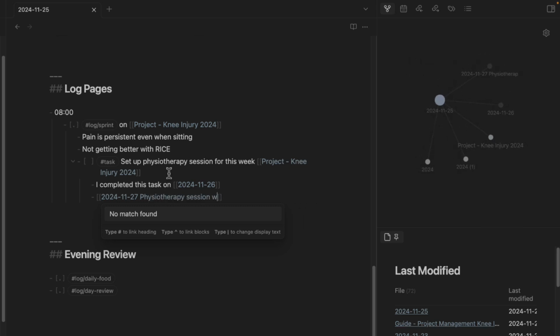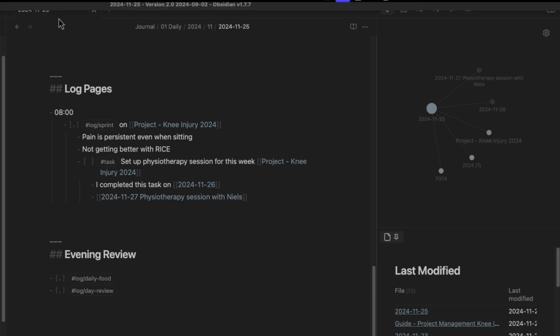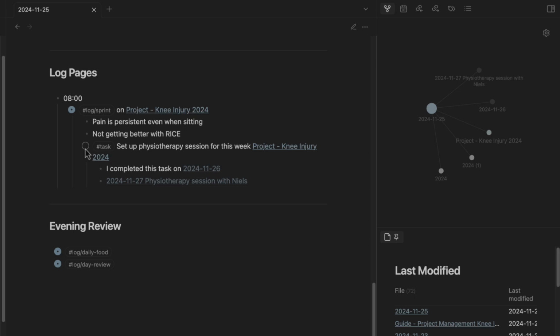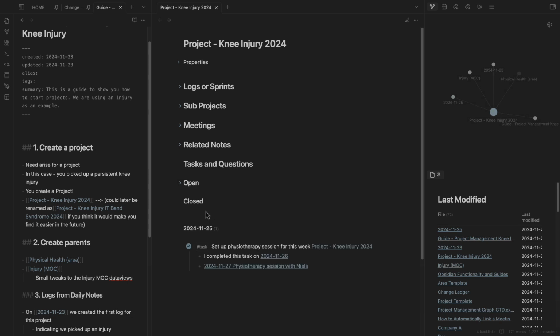Physiotherapy session with Niels. And here we have the date on which the physio session is going to take place. We say physiotherapy session, and we say with whom it's going to be. And then we can mark this task as complete. So now if we go back to knee injury, we can see that we have no open tasks, and the closed task, we already booked in that session.